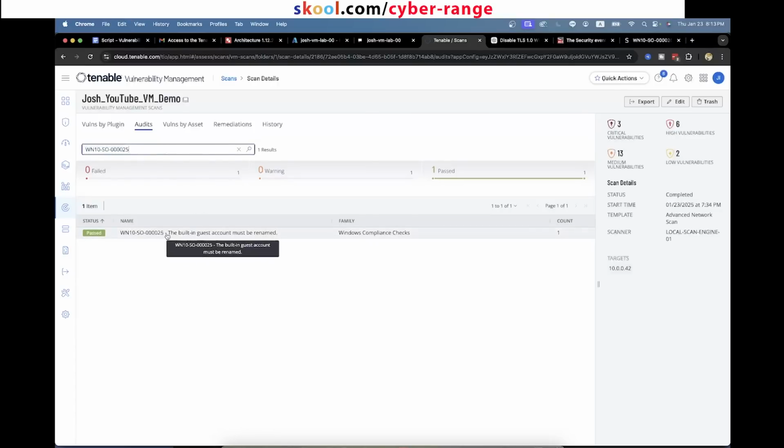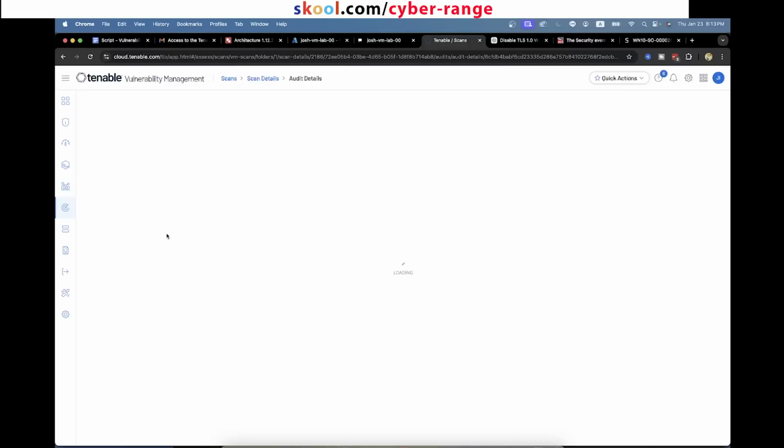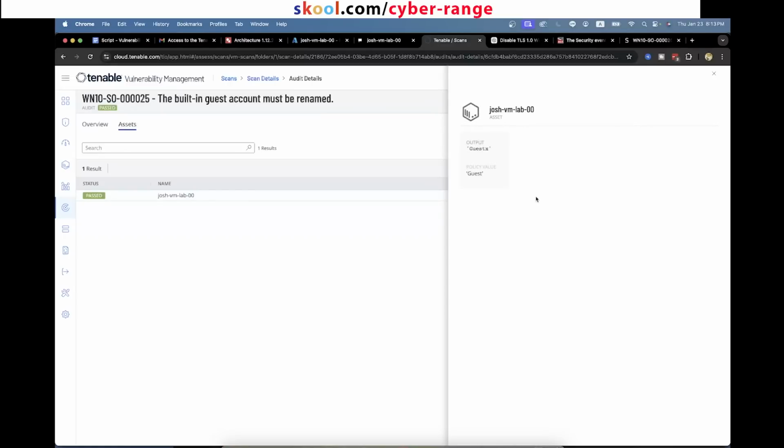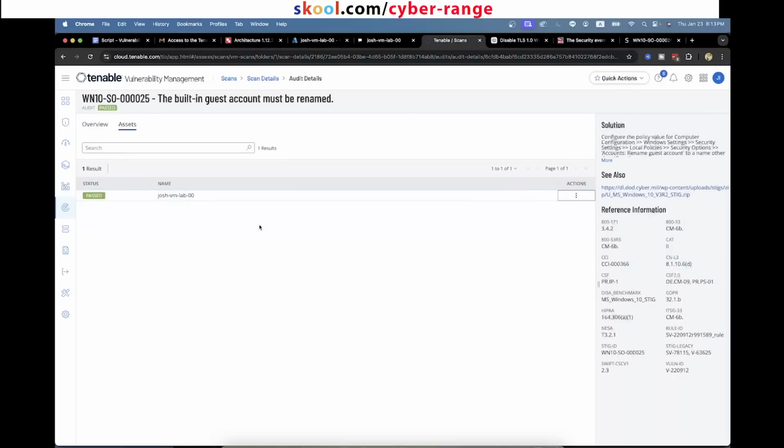Guest account must be renamed. It is. So let's check out what output it was looking for, see if it says anything that makes sense here. So the policy value is guest, but it actually found guest X. So that's good. It's no longer named guest. So at least those STIGs passed.